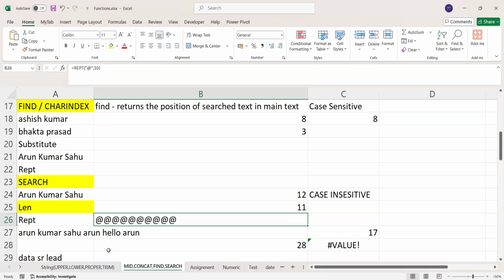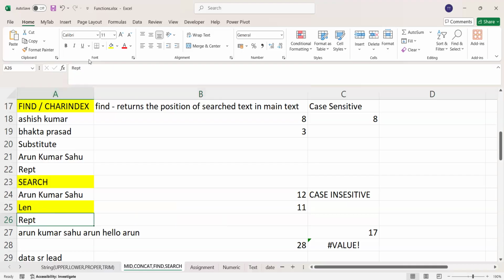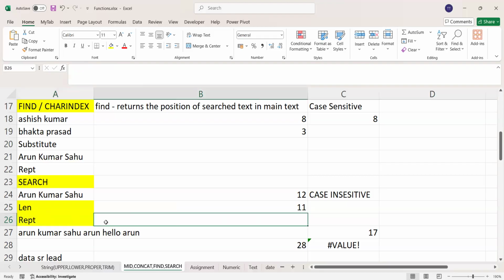Okay, so there is a function called the REPT function. A repeat function will repeat the text a number of times. That means if I write REPT, start the bracket, and write star, repeat star 5 times, then close the bracket. See, the first parameter is the text which you want to repeat, star, then comma 5. So it will repeat star 5 times.